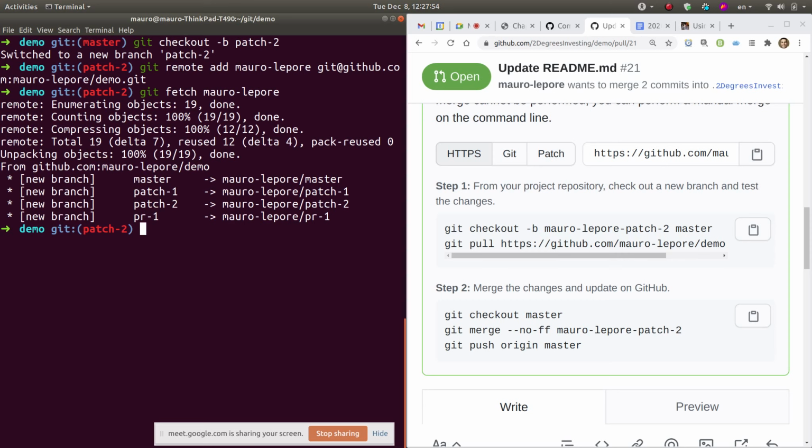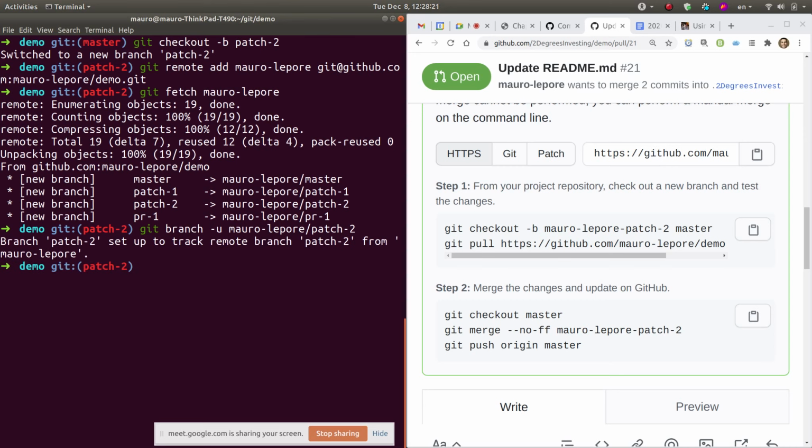Now I'm going to create a permanent connection between the patch branch locally and the remote branch patch 2. So I'm going to do git branch -u to set the upstream between the branch that I'm standing on right now, so I don't have to say it explicitly, and the one on the remote, which in this case is Mauro Lepore patch 2. Again, that seems to be working. Branch patch 2 has been set up to track the branch patch 2 from remote Mauro Lepore. So all works fine.